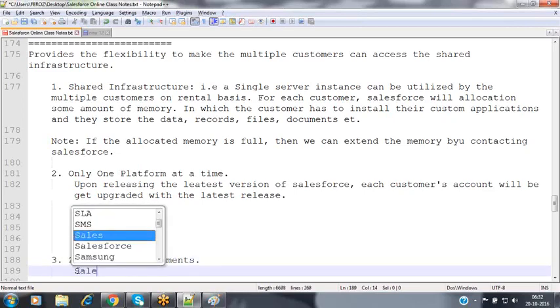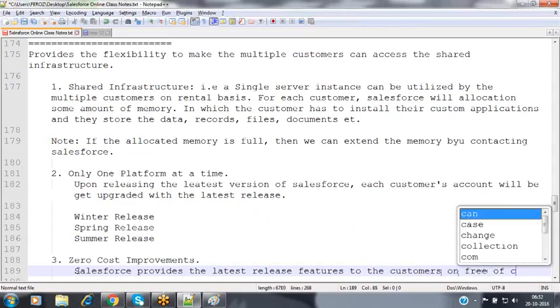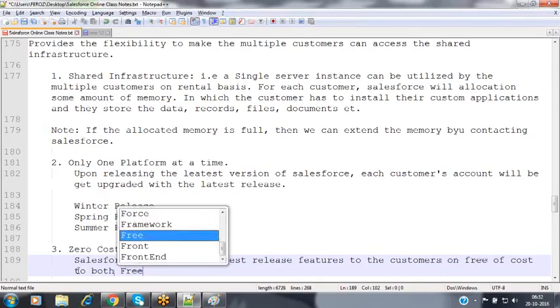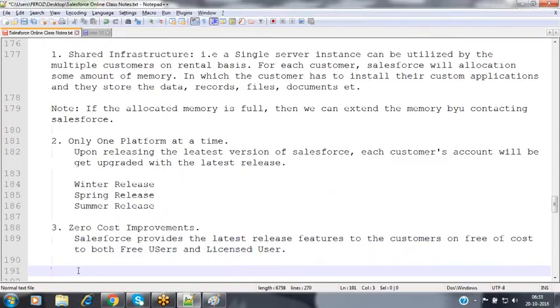Now, Salesforce provides the latest release features to the customers free of cost, to both free users and the licensed users. He may be a free user, he may be a licensed user also. Everybody will be getting the latest features free of cost.